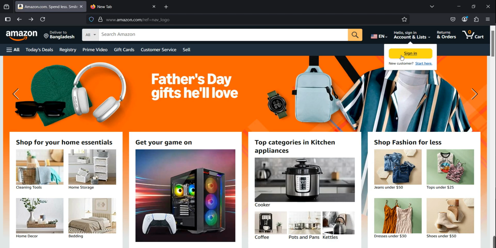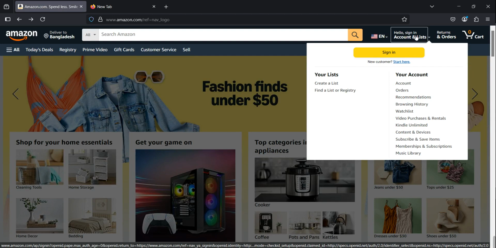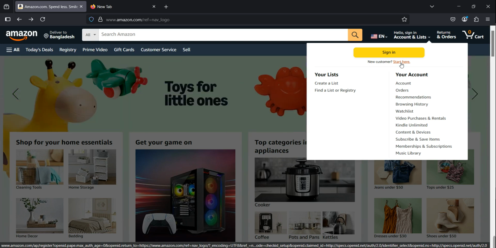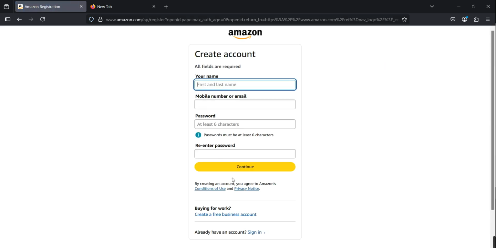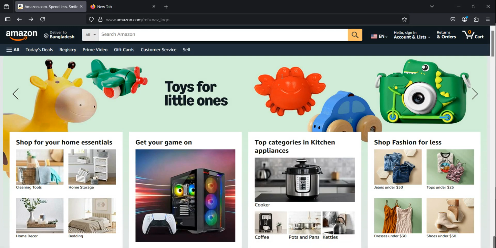On the top left corner, we will find an option for sign in. When we hover over this option, we can see a start here option. When we click on the start here option, we can go to this registration page. Here I have to fill out my name, mobile number or email, password, and confirm my password and continue to register to Amazon. Okay, this is how it will be working. Do you understand my point?